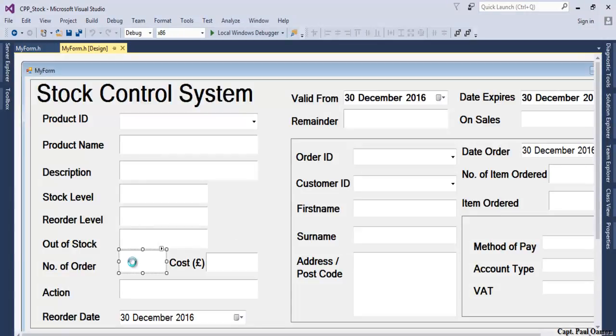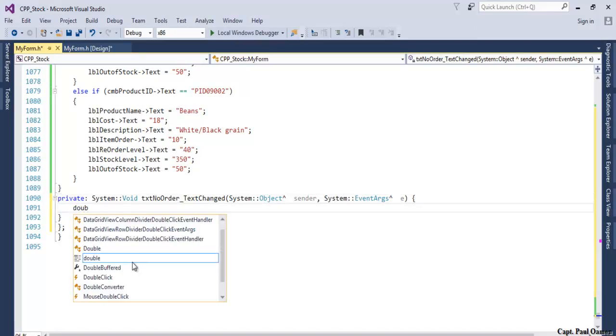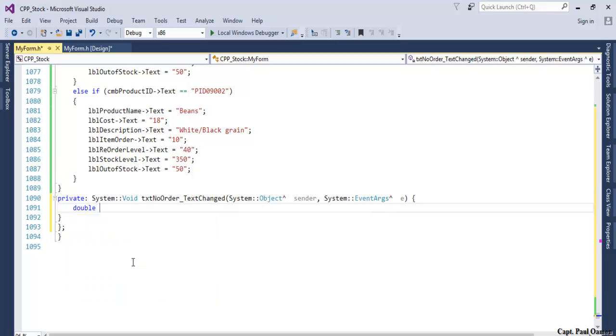Very text box. Double click on that very text box, and I will declare the following. Let's declare the following variable. Double. I'm going to call that stock level. That's my first variable, comma, number ordered. That's my second one, and the third one I'll call that remainder. There, those are my variables.